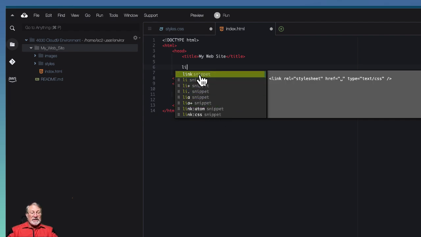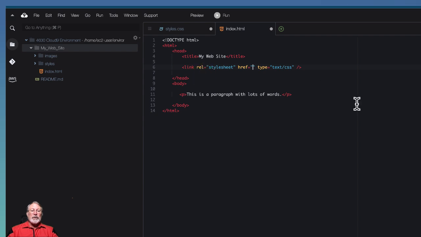There's a link snippet. Watch what happens if I hover over the link snippet. Hey, that looks like exactly what I want. So simply click on it. Look, it entered in that code for me. So even though I'm typing some of the things in here, I can use the features of the editor to complete my code. Let's see. This has everything but the reference to the file that is down in the Styles subfolder.